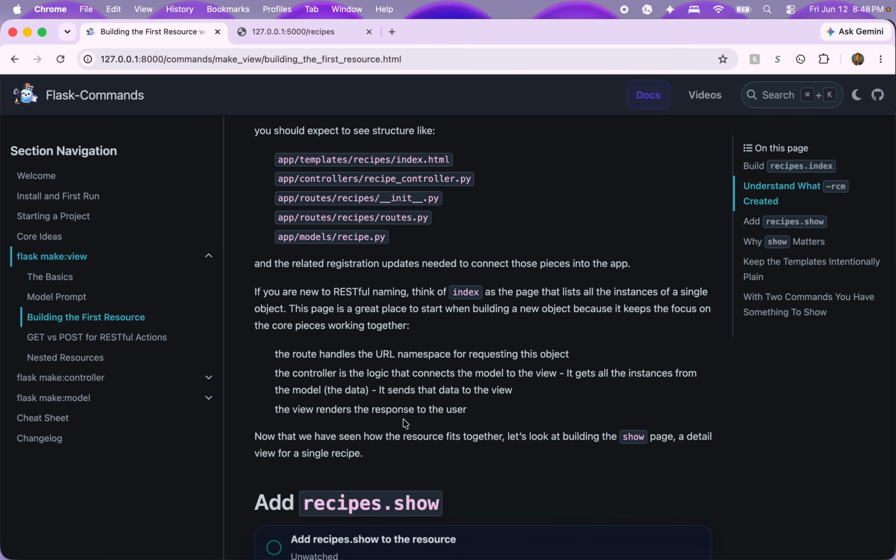In the next video, we're going to build another page. We're going to keep moving forward, and we're going to build the show page. If you're new to RESTful actions, the show page is where you show a single recipe, whereas the index page is where you show all the recipes.